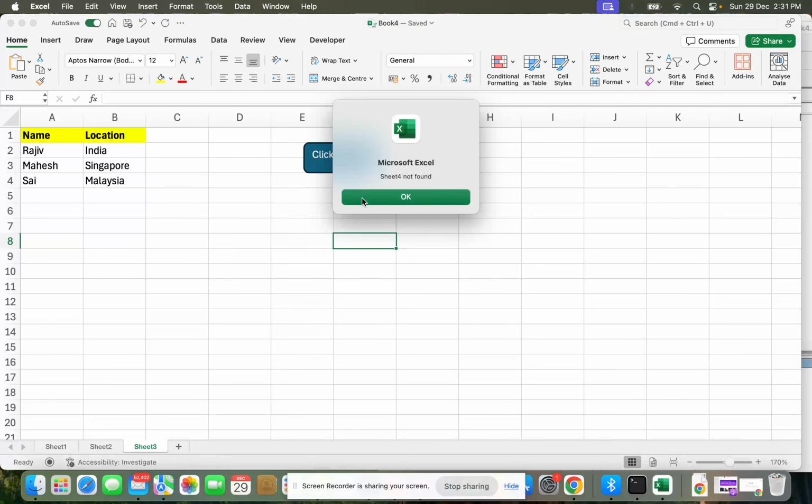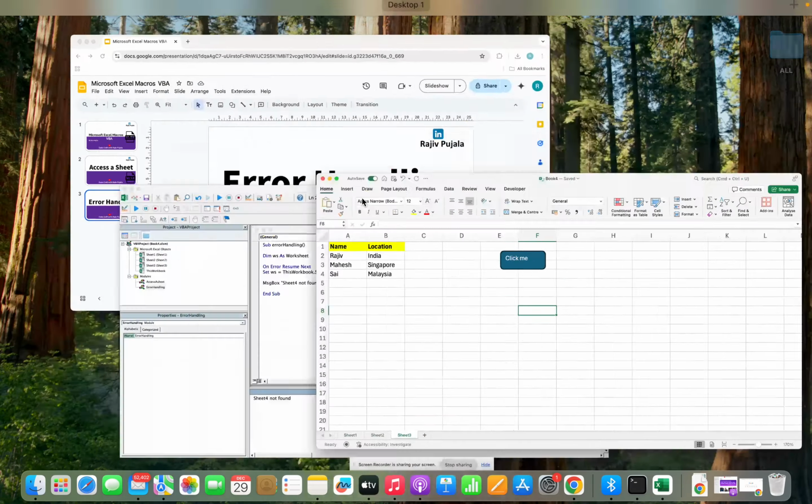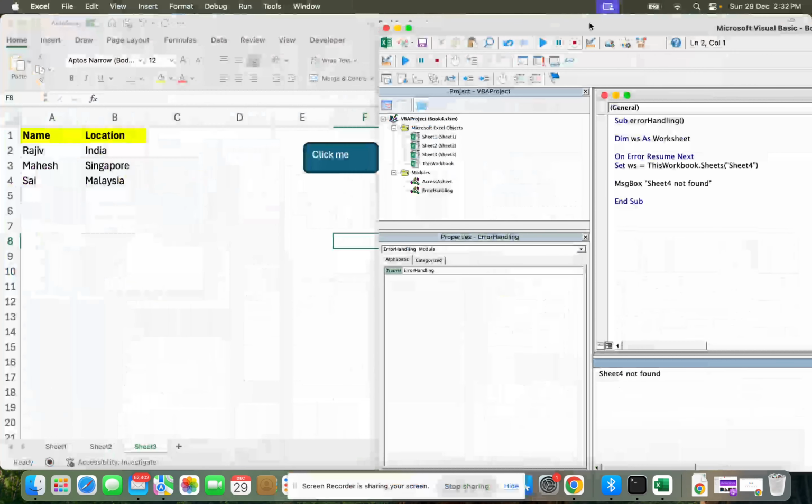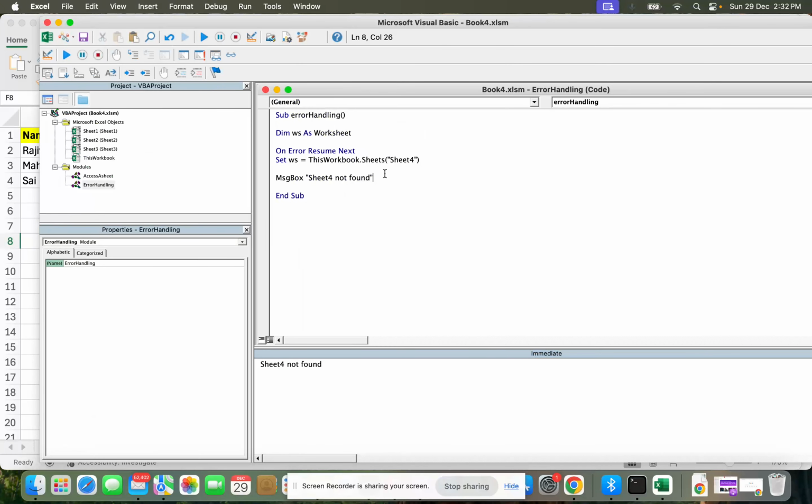So instead of that hard-coded error, this is really a good one to go ahead and do. Or else what we can do, let's go back to here. Okay, instead of showing this one, just assume that while you were writing the program, because we already know that Sheet4 is not found, we write this one.